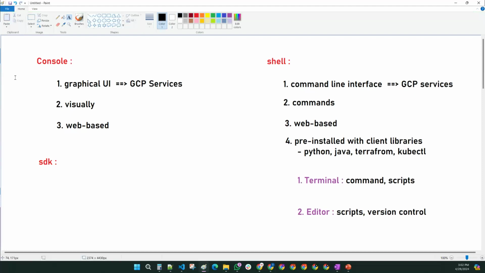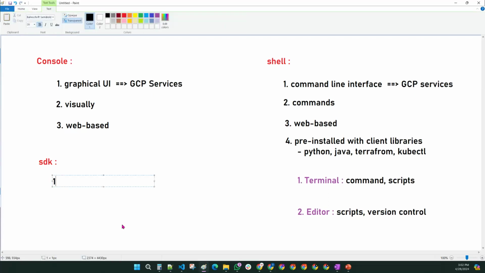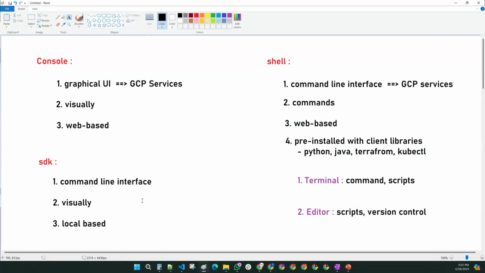Okay, so both Cloud Shell and Cloud Console are available over the web, but the SDK is local based. It's also a command line interface. Here also we are going to interact with the services visually, but it is local based. When I say local based, you can install the SDK on top of your local machine.